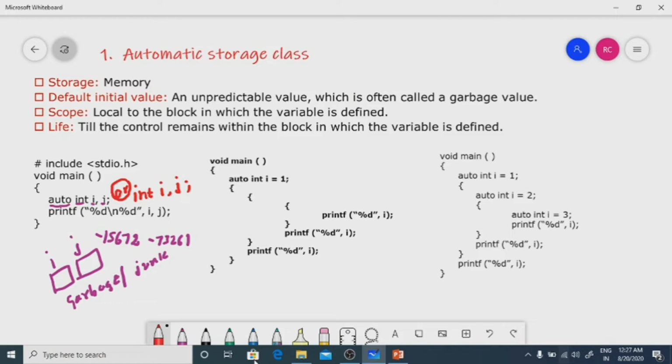So here the storage will be in memory. Memory means RAM, which is primary memory. Default initial value: unpredictable value. Unpredictable value is also often called a garbage value or a junk value. Scope: local to the block. Block means, as I told already, anything within an opening and closing brace is considered a block. And life and scope are almost the same actually.